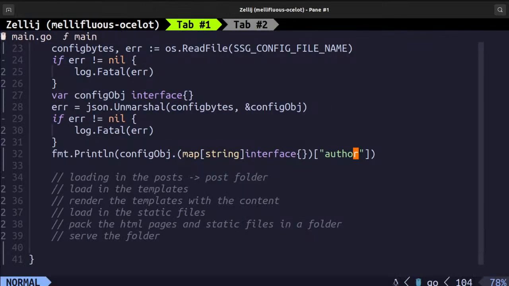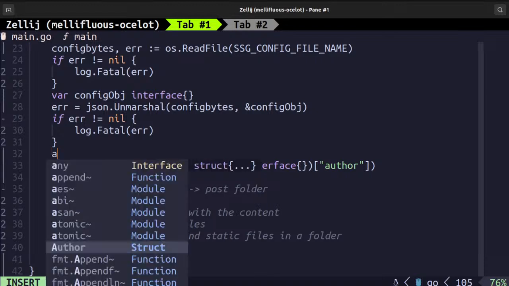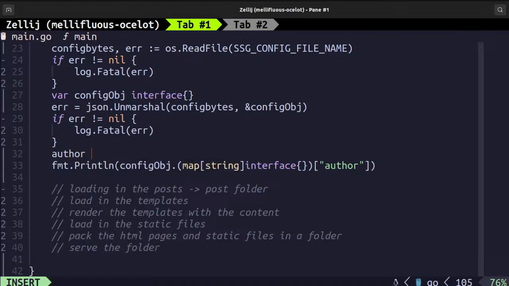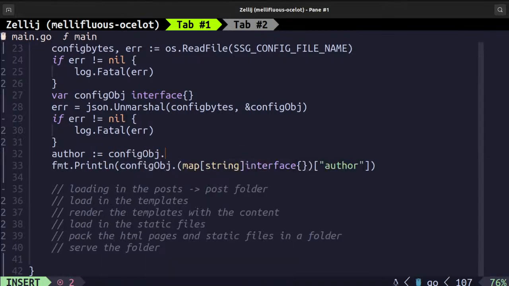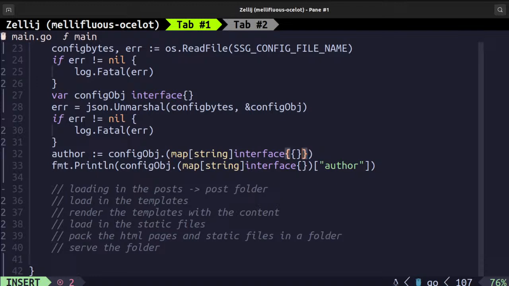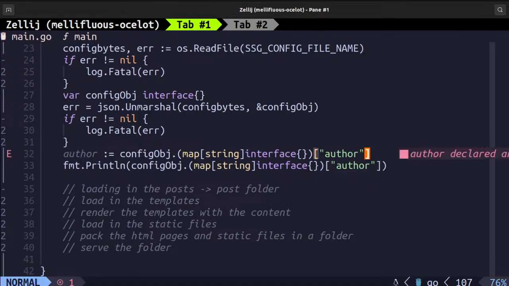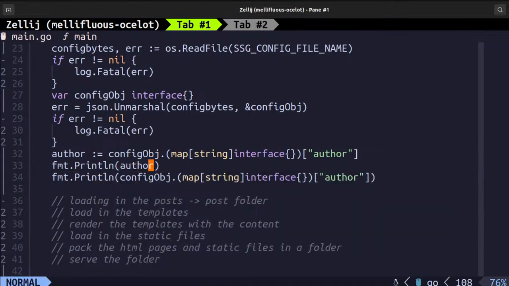Okay, so let's try to explain how this is working. So I'll have author here. I will set it to the config object. I'll try to cast this interface into a map of string and interface. And this will have the key of author. That's the only key it has. Author declaration. Yeah, this is fine. So we'll have author now.